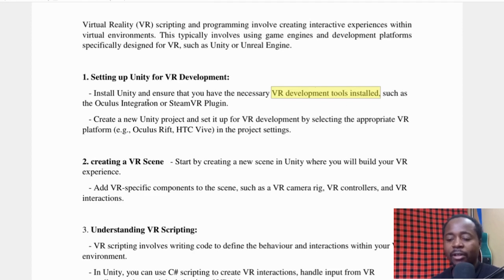Like, we need to have Oculus integration. It's a set of tools and assets together with APIs that you are going to need in the programming interface, right? Then we also have what we call the SteamVR plugin. These are plugins that facilitate the development of virtual reality experiences; you use them to create new projects and to set them up. Those are very important plugins to have within a virtual reality programming setup.